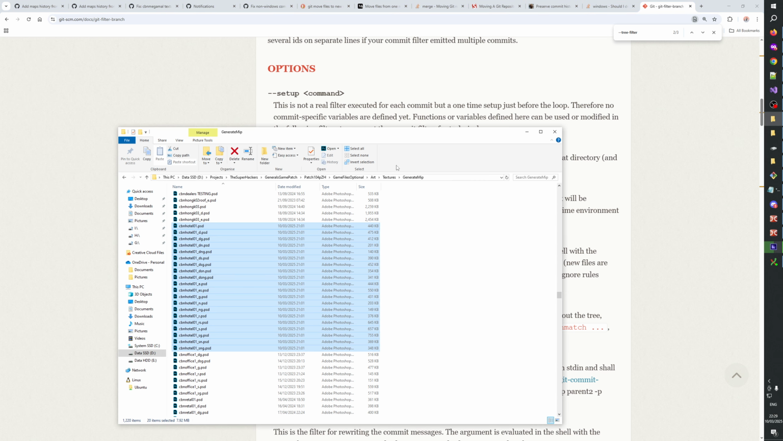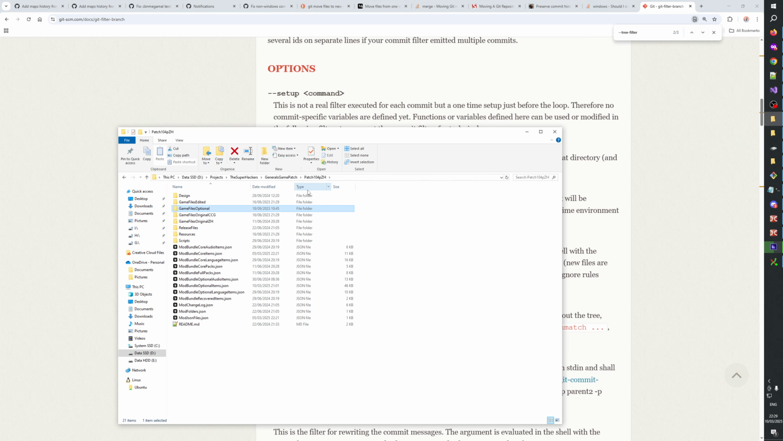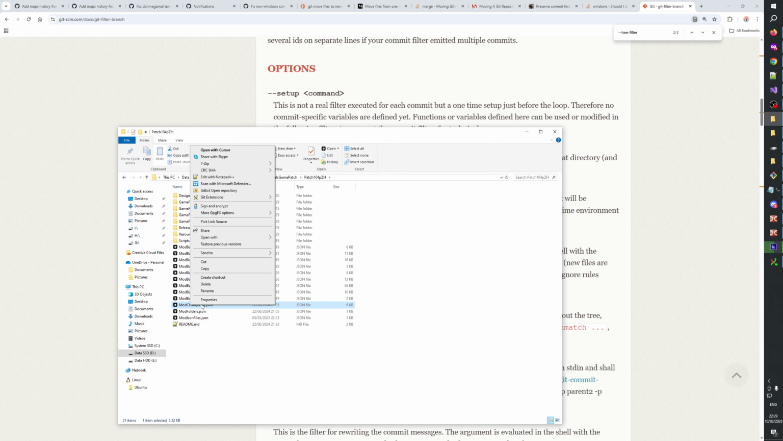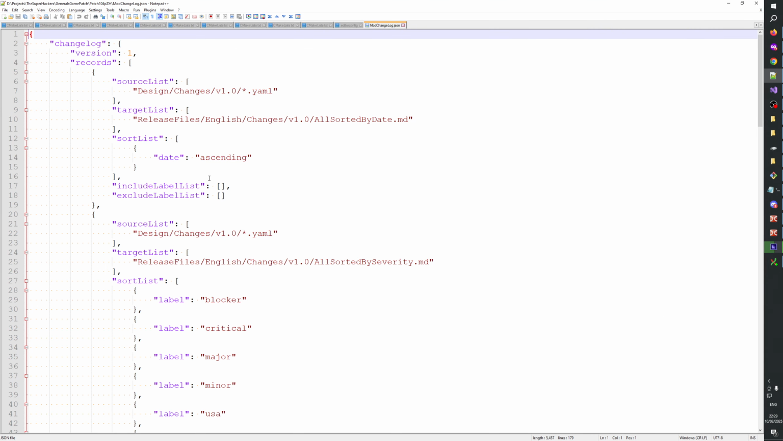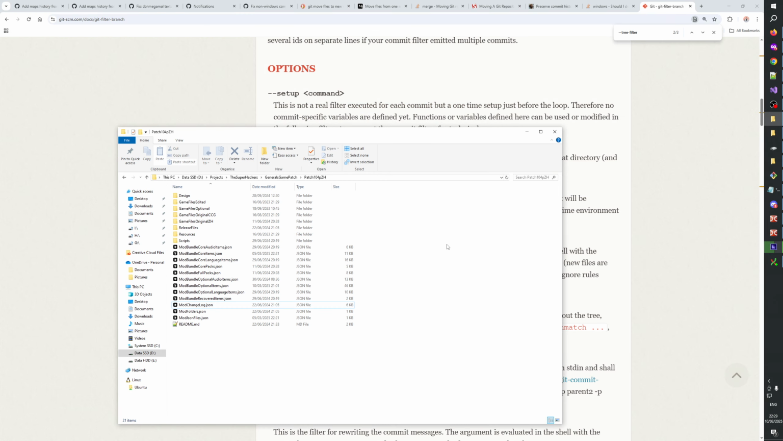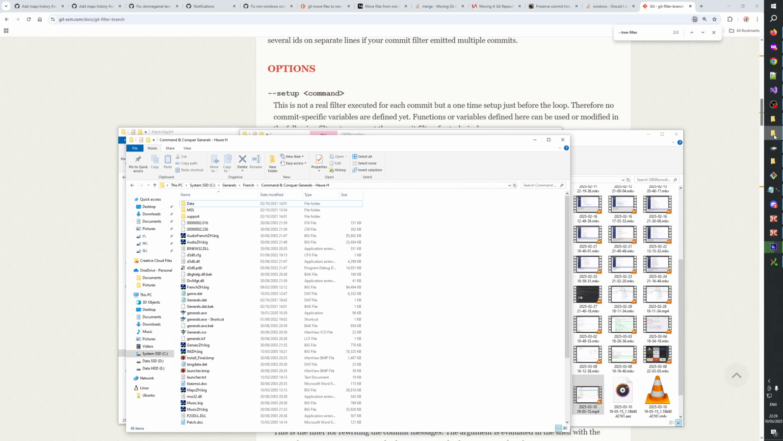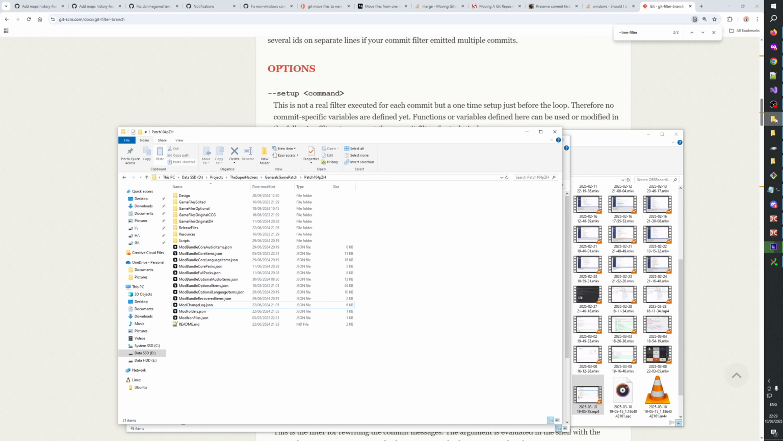Let me double check something here. So in patch, in changelog, we do have the ability to source list. Ah, yeah, okay. So we can here append multiple sources, yeah. So we can move the change logs for the maps to the other repository. Right now it's not in there.